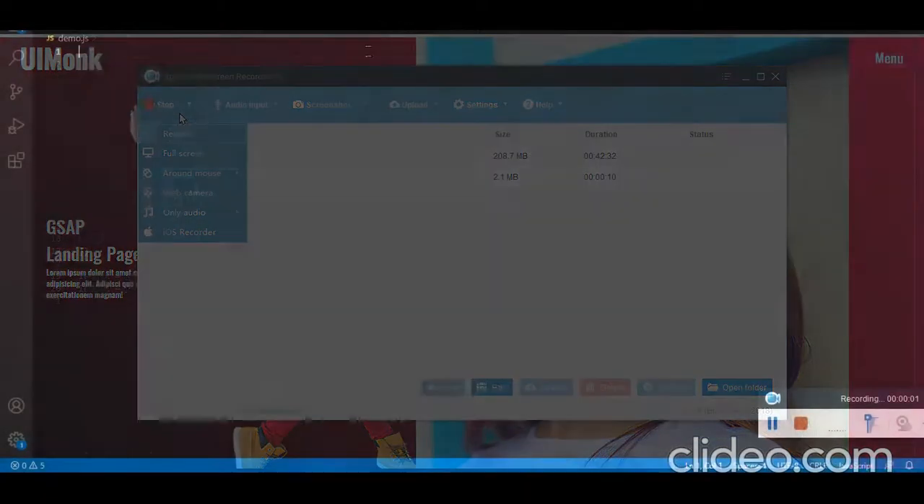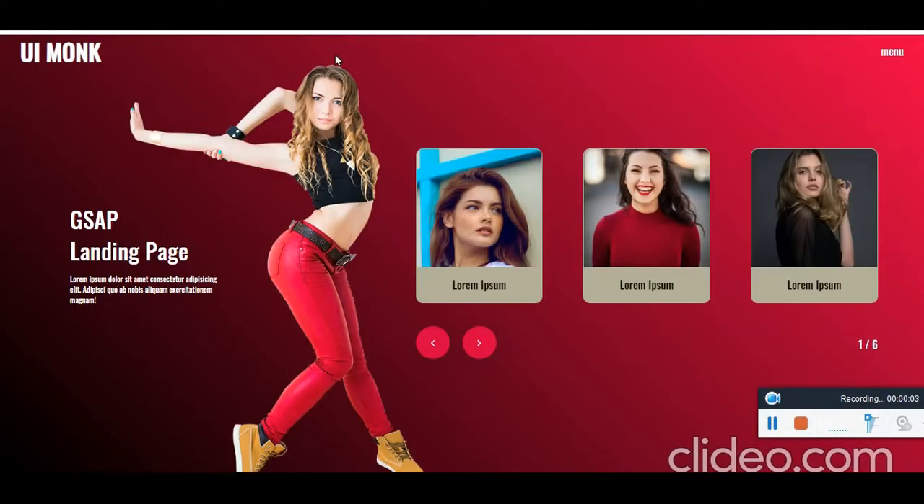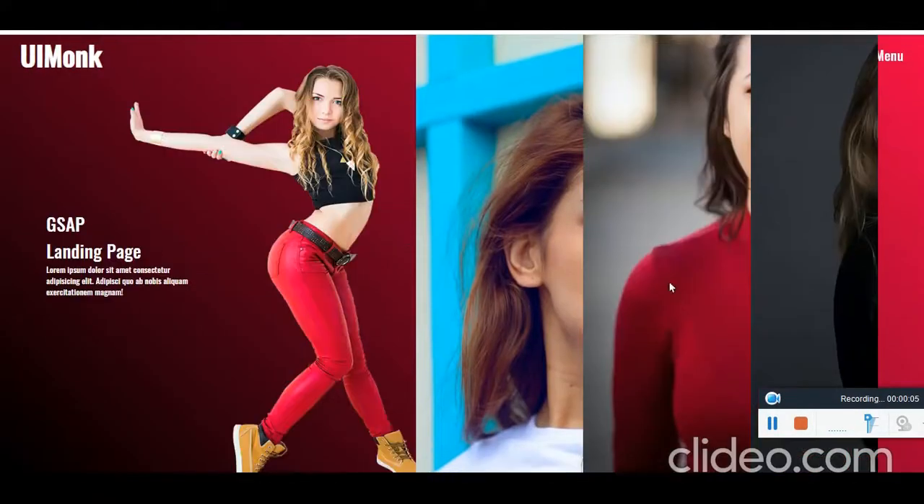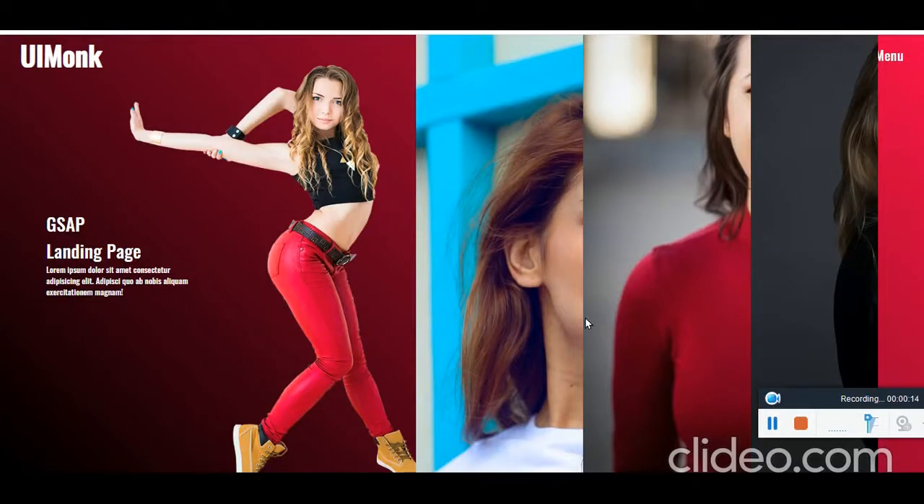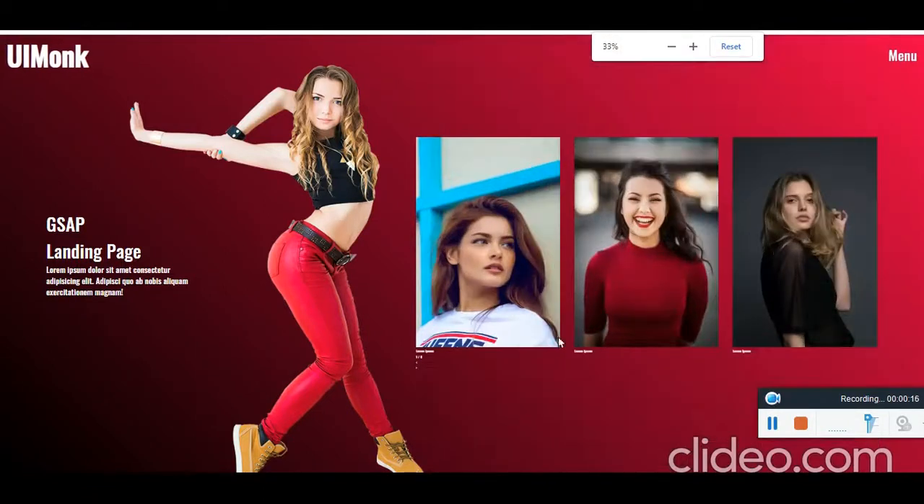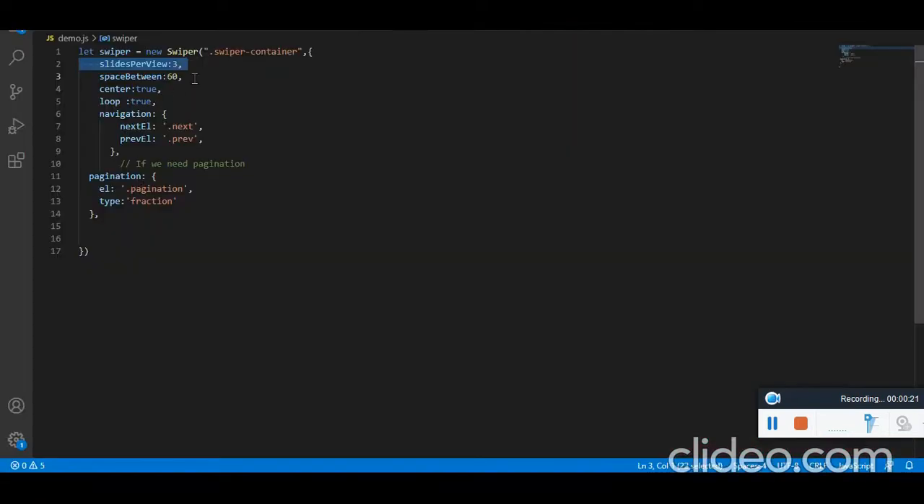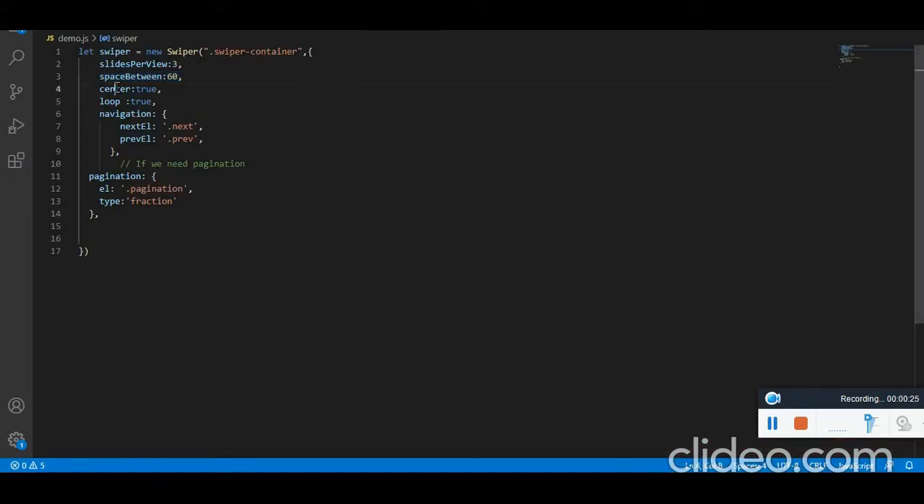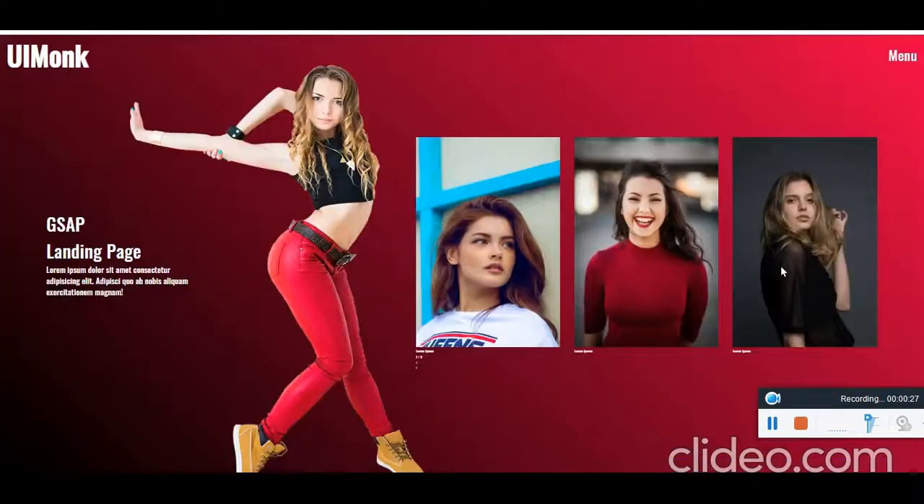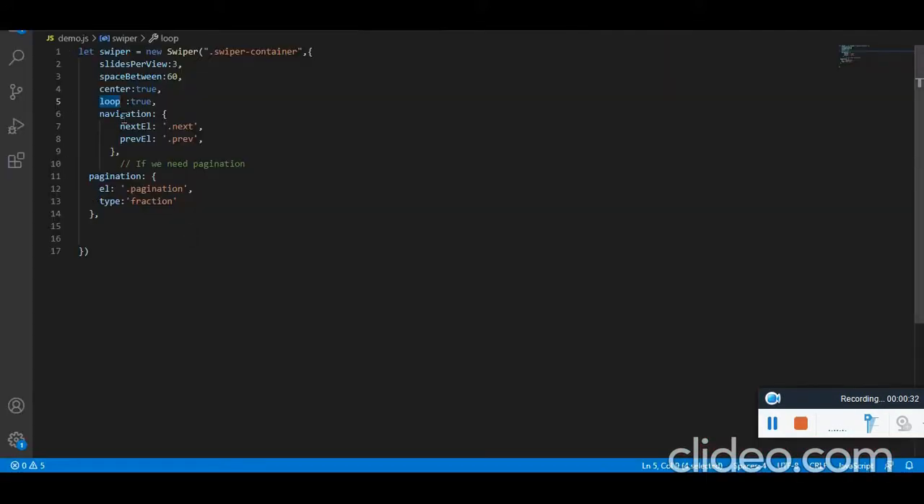So for now, just to see the script, let's just add the script. Now if you see, we have initialized the slider container, and I need 3 slides per view, and you can see we have 3 slides per view. The space between is 60 pixel, and I want the loop. At present it is not working, but I'll make sure it works.